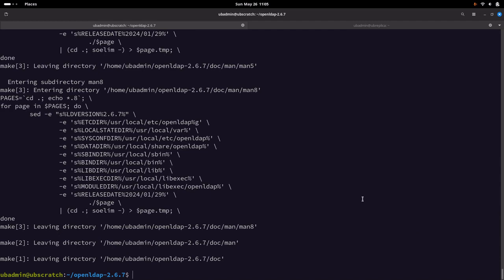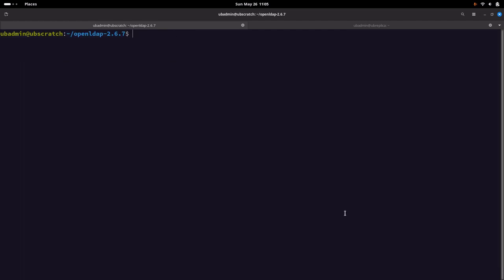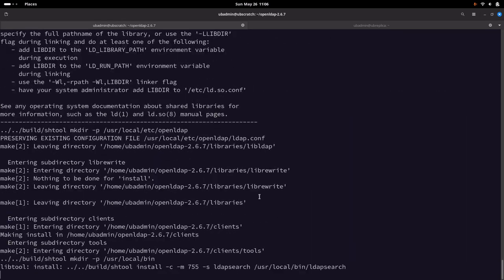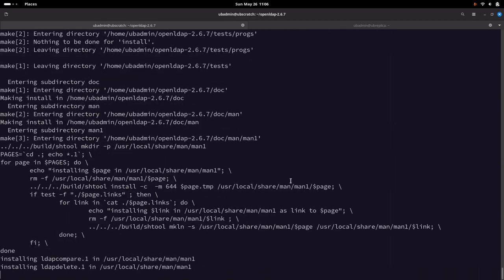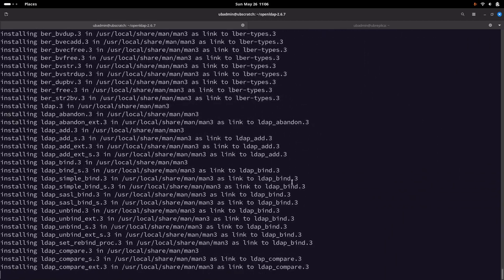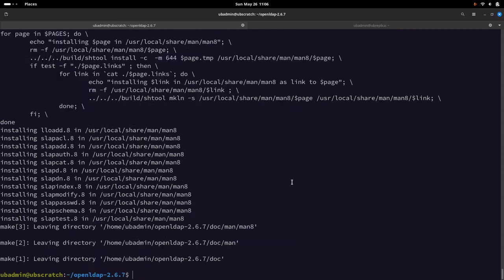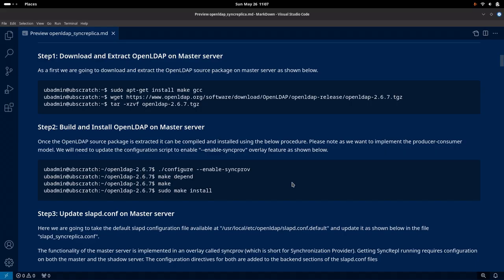Once the build is completed, we need to run make install using sudo. This will install the OpenLDAP package on our master server, that is the producer LDAP server. With this, our installation is completed on the master server with the overlay feature enabled, so that the master server can act as the producer LDAP server. Let me clear my screen and go to the documentation.